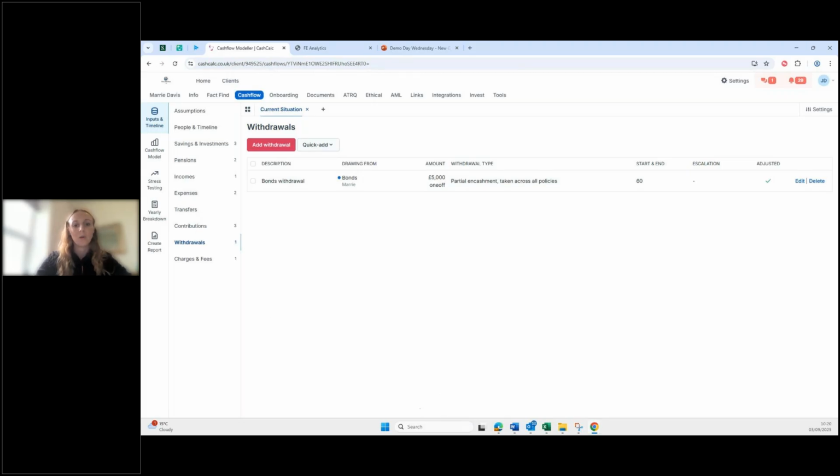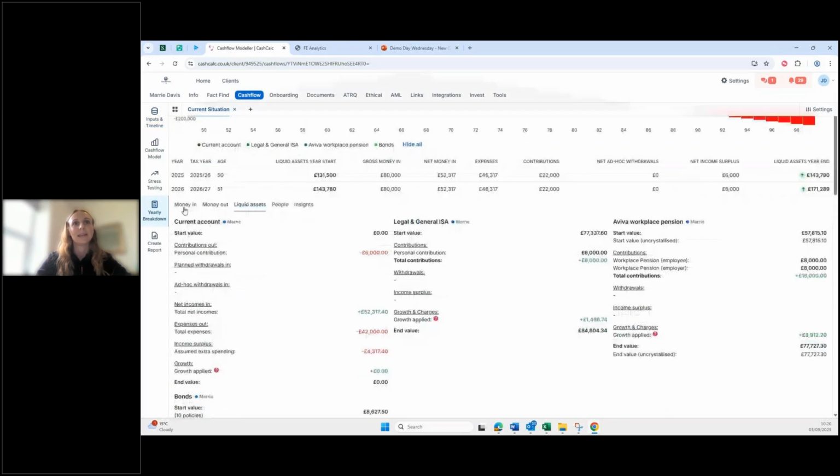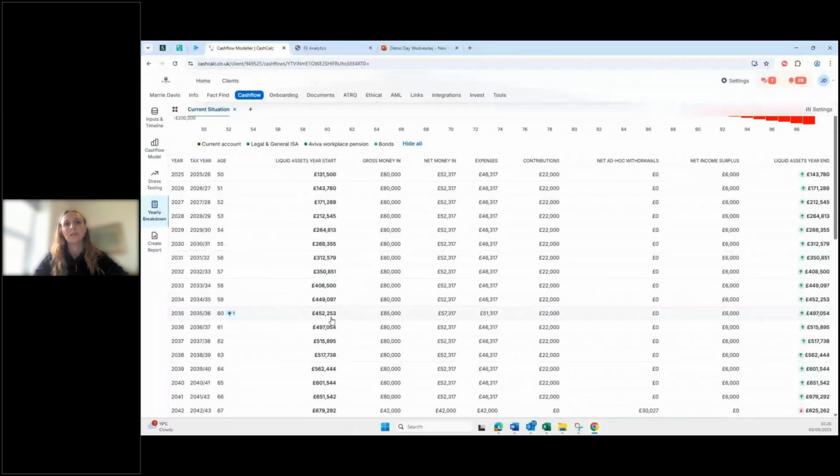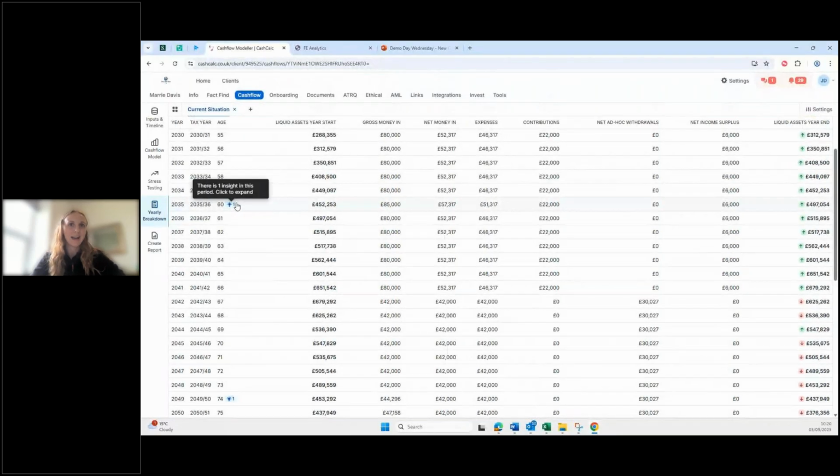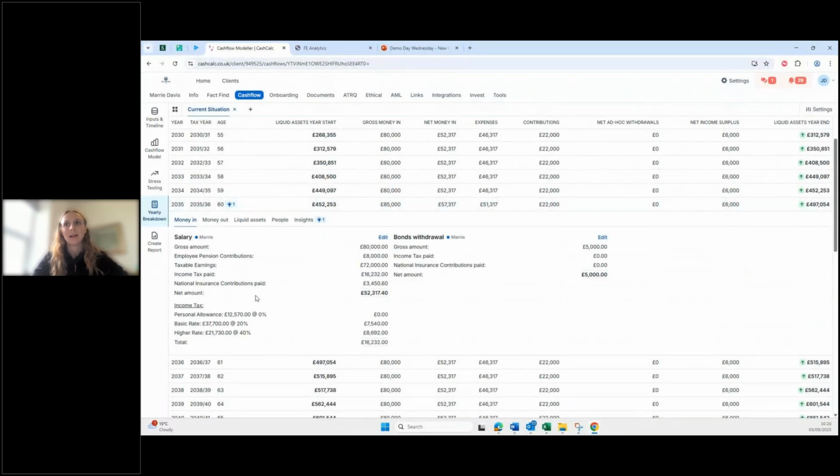Now if I hop over next to our yearly breakdown and go to the money in, we are looking for age 60. We do also have a little insight tag that's come up. So if I click into there, we've got that information there. As we build this forecast out, we're going to come back to this page. Everything else that goes on is going to impact it, and we'll be able to see the taxation on this bond withdrawal later on. So bear with me, we'll come back to it, and it'll look a bit different when we look back at the end.